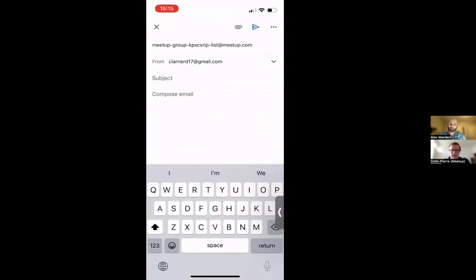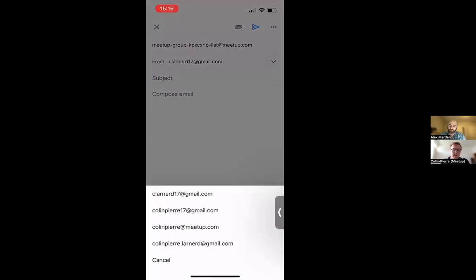So take note of the email address at the top. This is your group's mailing list. You can customize your group's mailing list in your group's optional settings. But when you send a message to this email address, it will be sent to everyone who's subscribed to get your announcements.